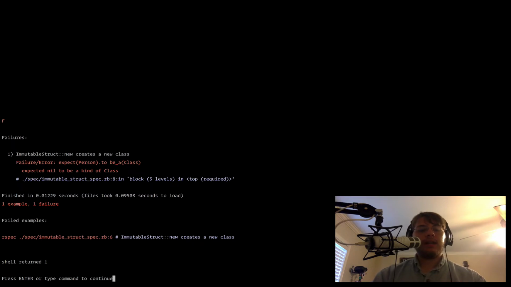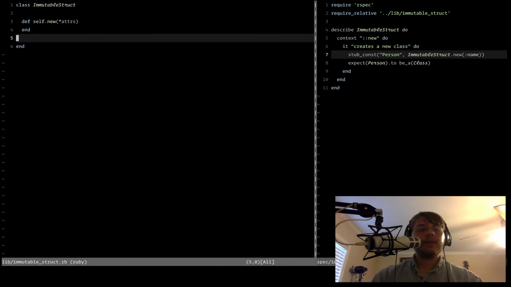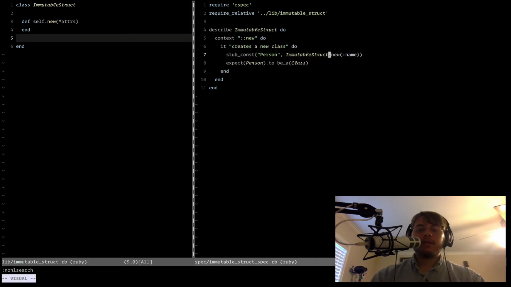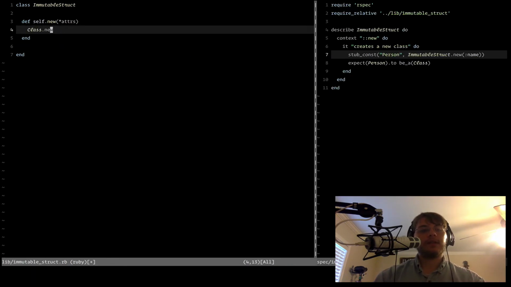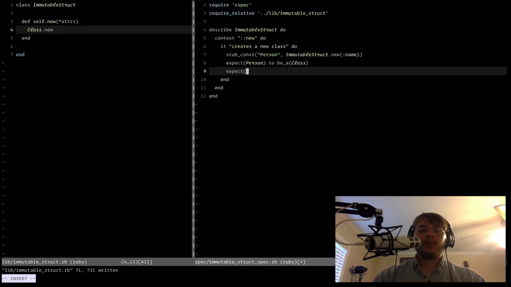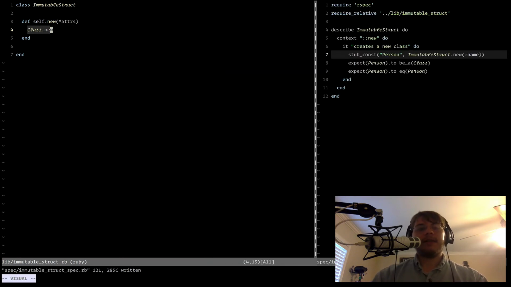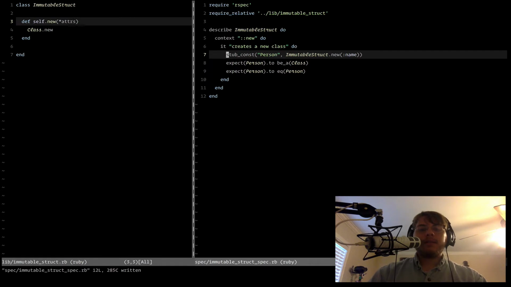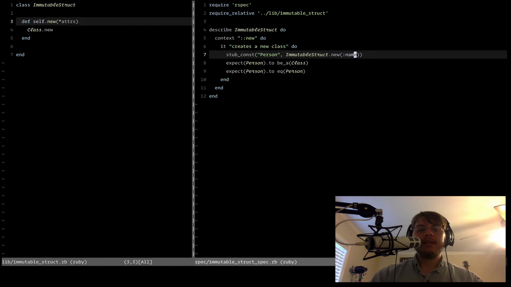And now we get nil because we're not initializing this class, but rather we're overloading the .new method, which is used to initialize classes in Ruby. So here what we want to do is say class.new is our return type. And so now we're getting a new class. Another test might be that we want person to always equal person, right? We don't want this to lazily evaluate to a new class every time. Simple stuff here.